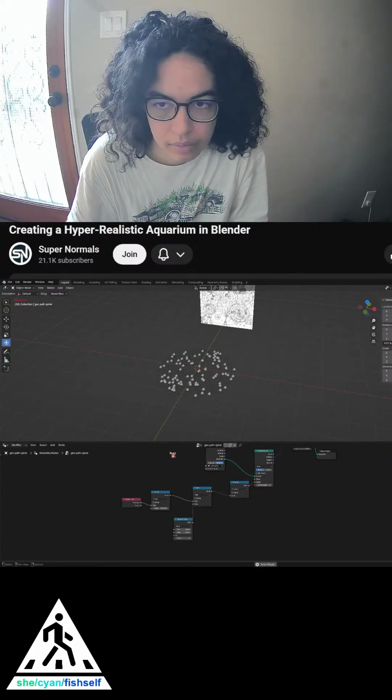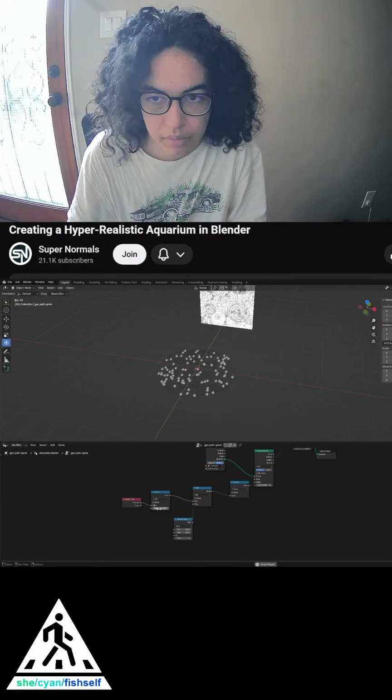Now we can just replace all of these points with a fish. So let's just go ahead of the set position and use a node which is called instance on point, and it will require an input of instance.